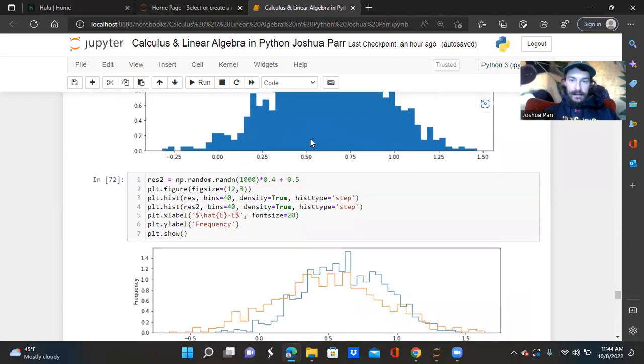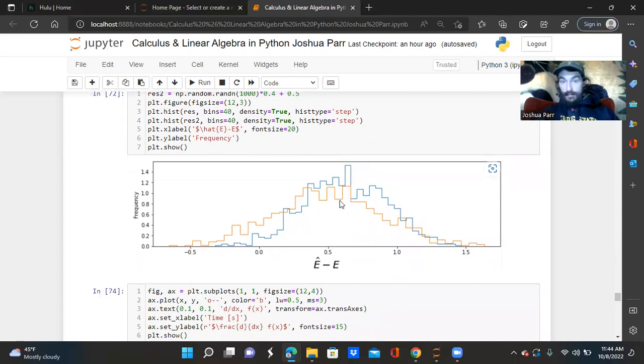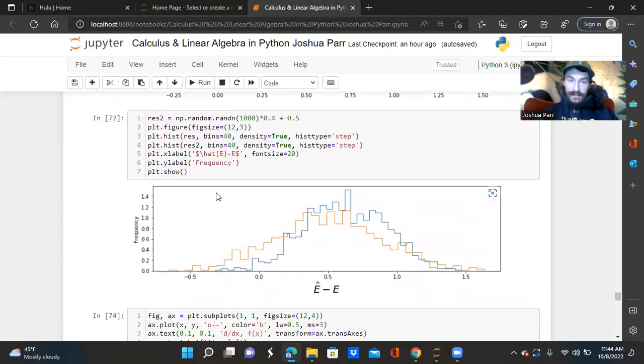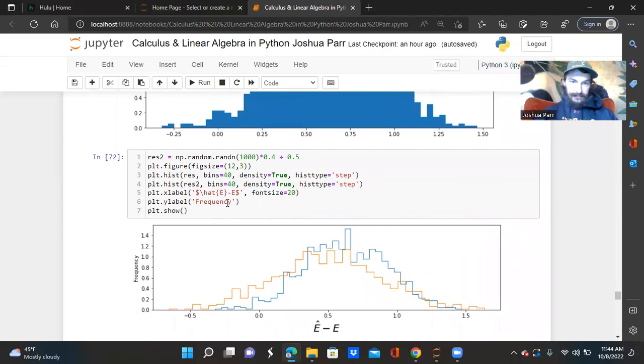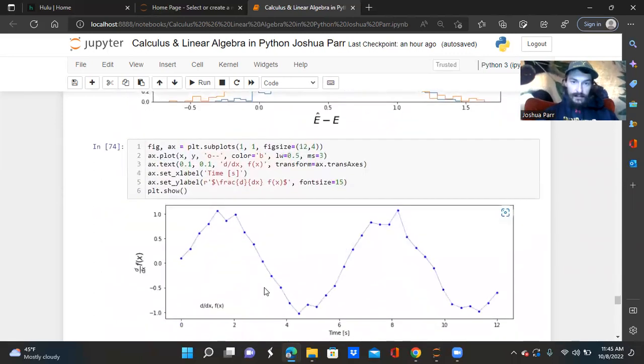Here is res 2 I'm creating now. And then I am plotting res and res 2 in the same plot. I've gotten rid of the fill, so it's just the outline of the bins. And then I've added E hat minus E and frequency, as you can see here. If you want to write mathematical E hat, that's how you do it. \hat, and then bracket your E.